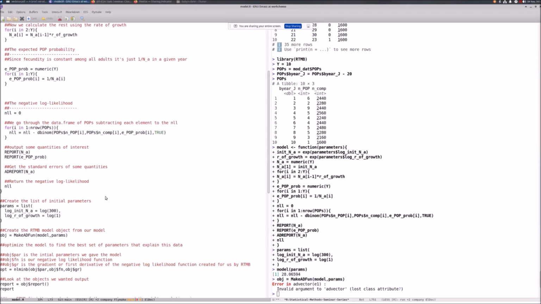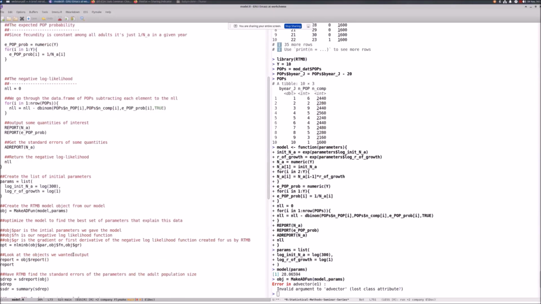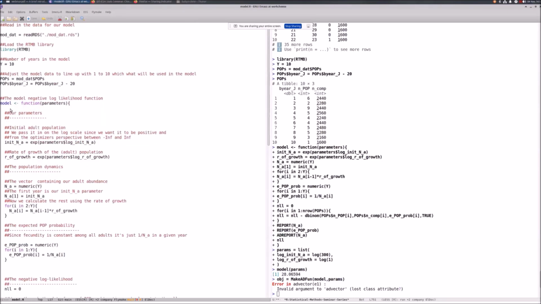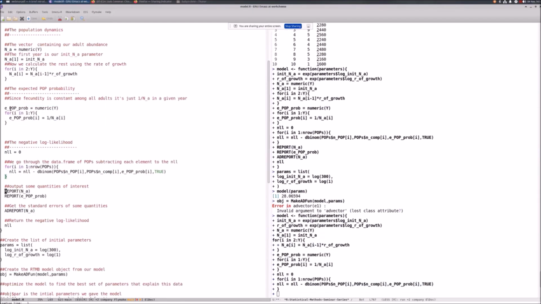And if it doesn't, somebody please email me and I'll fix it. And then we optimize the model. So what that does is it finds the model that best explains the set of the parameters in this data. And so the object that we should have created, but hasn't been created. I'll just try it again, hopefully.